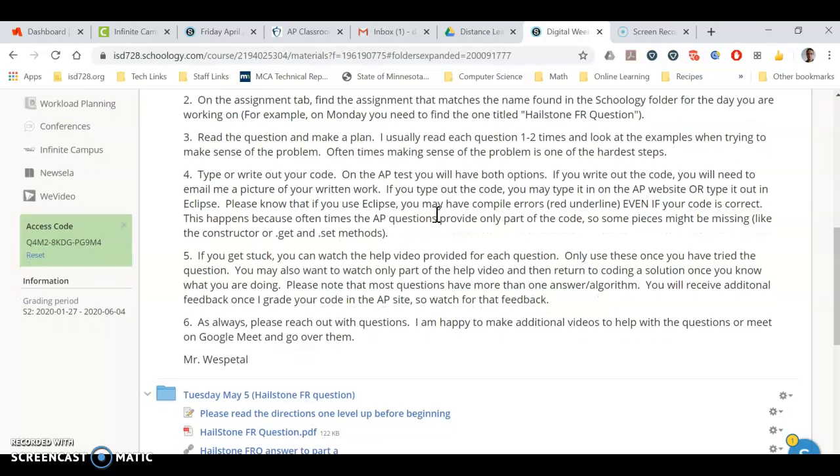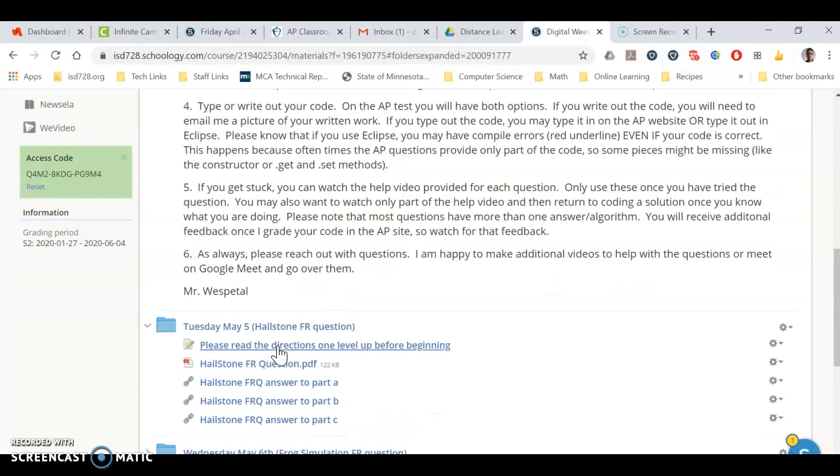As far as doing the code, on the actual AP test, you have a couple options. You can actually write it out on a piece of paper and then take a picture of your code and submit it that way, or you can type it up, right? And you could type it up in anything you want. You could type it up in Microsoft Word, Notepad, anything you want, or even Eclipse, right? The only thing is if you end up using Eclipse, it's a little bit tricky. So I wanted to show you what that looks like on our first question here, this hailstone one.